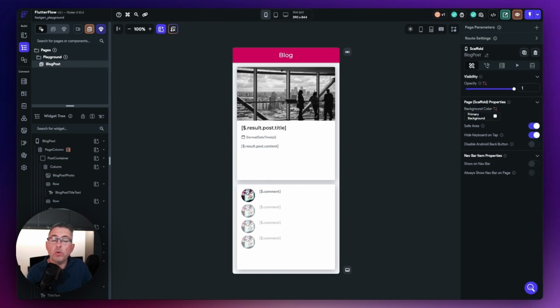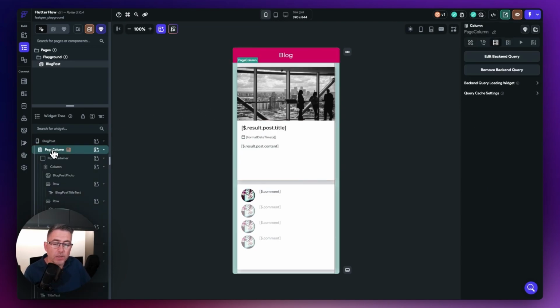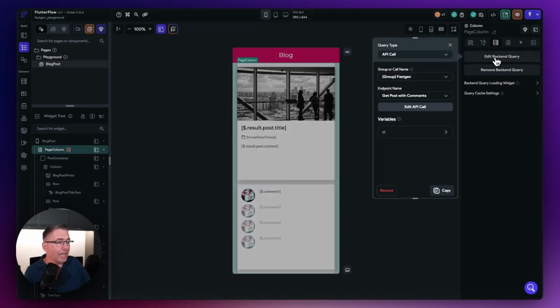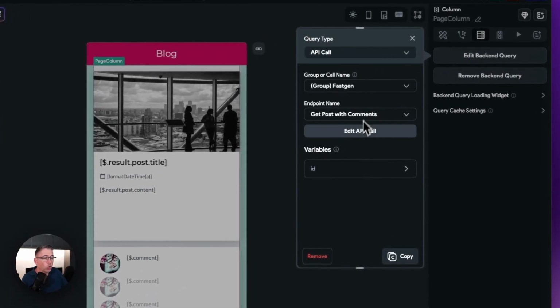So depending on your skill level inside FlutterFlow, if you hang about, I'll show you how we actually build this screen out. But if not, and you don't want to stick around for too long, then have a look at this. This is really just the simple blog post screen here. And you can see that on the actual page column, I've got a backend query that calls out to the API inside Fastgen.